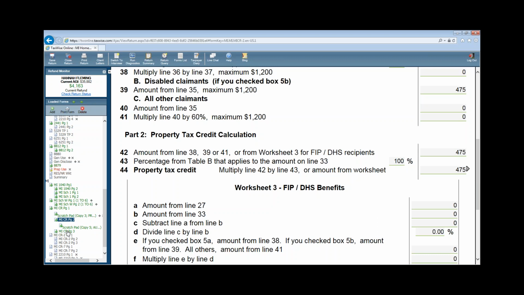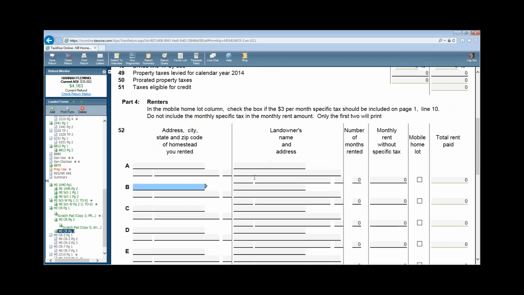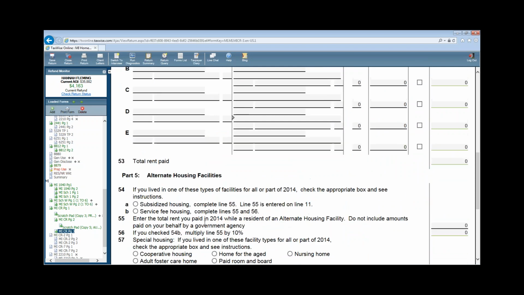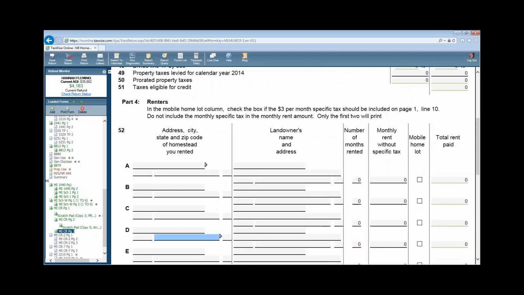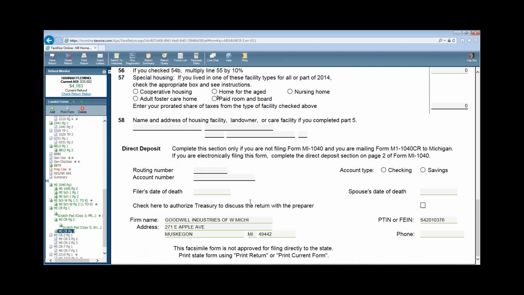Again, if Hannah had been renting a home, we would put rental information in on page 3, but she's not. So if it's a regular rental situation, it's this part 4. If the person lives in some sort of subsidized housing or housing that is based on income, it goes under this part 5. We don't have to enter anything there because that's not the case with this example.